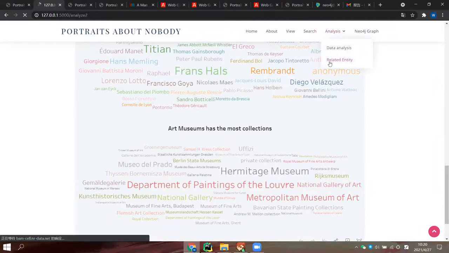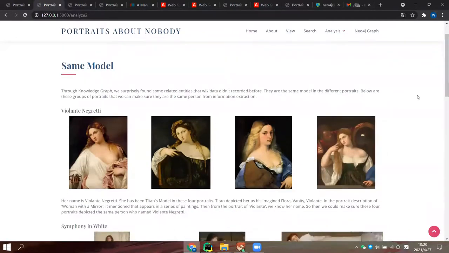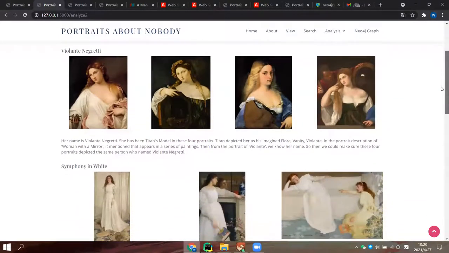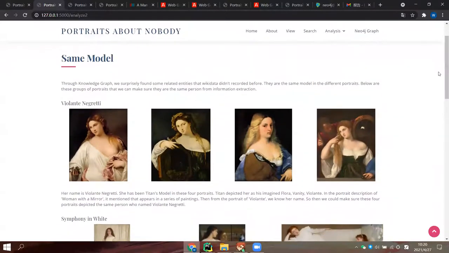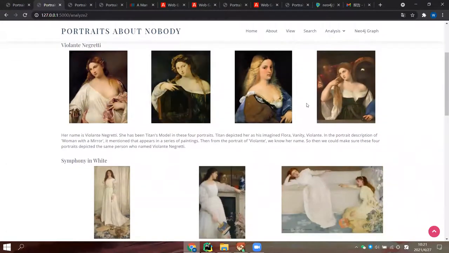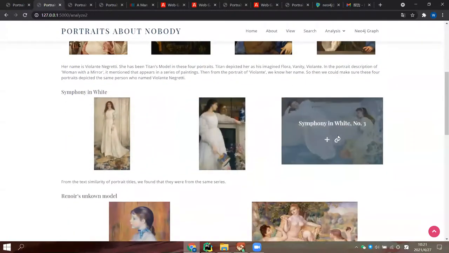And the second report contains some relationships between people in the portraits. The first is the same model. We discovered that there are some series of paintings that share the same model, such as the model named Violante. She appeared in these four paintings by Titian. And we also found some other series of portraits.